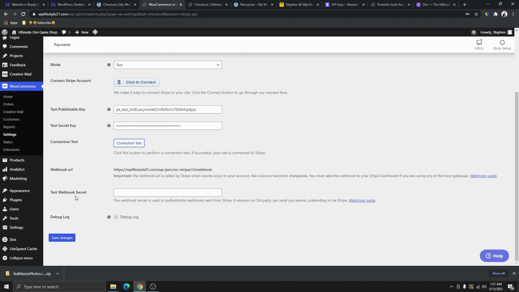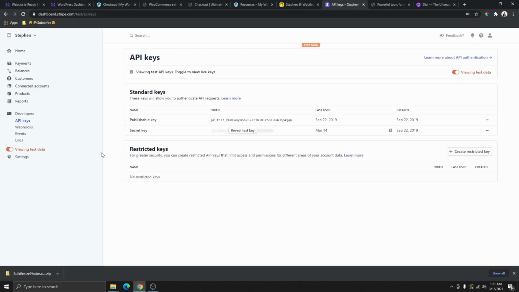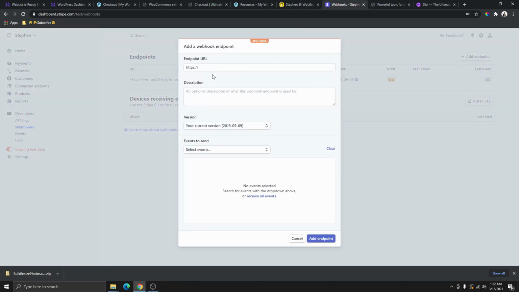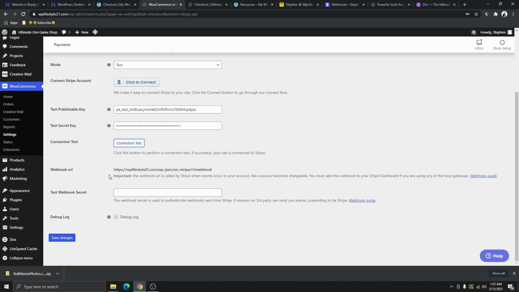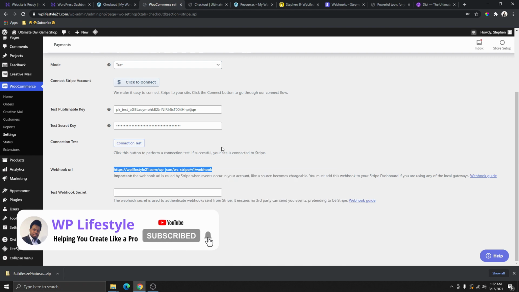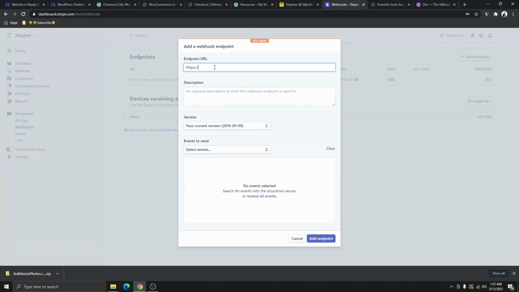And then here we need to get this webhook secret key. So let's go back over here, and then we're going to click on webhooks, and from here you can see that we don't have any webhooks, but we do have one here. So let's say you don't have any, I'm going to create a new one for you. So you're going to add an endpoint. So basically your endpoint is going to be this URL right here. So go ahead and copy this webhook URL, copy this, and then you can come back over here and paste that in here.